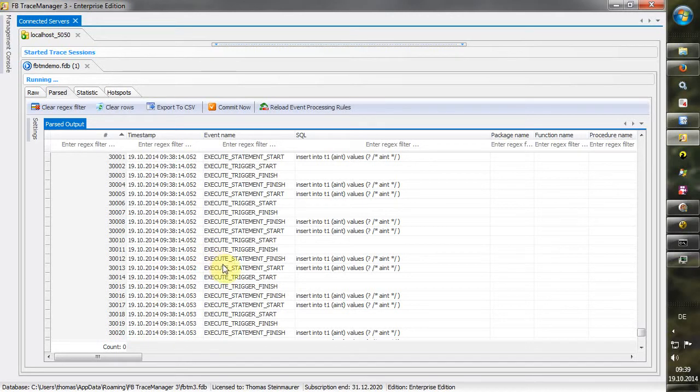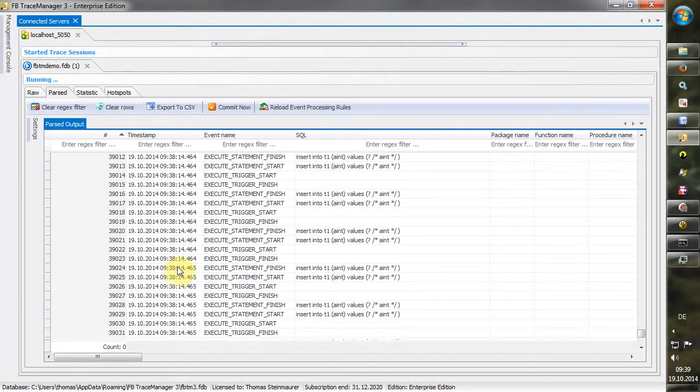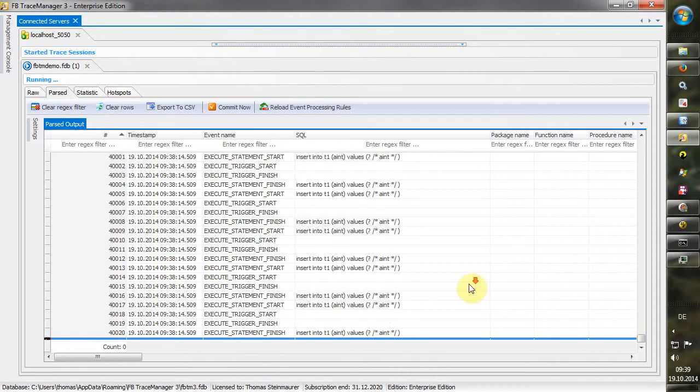So you have some kind of delay here from the data generated on the Firebird server. But the timestamp, what you see here, the timestamp is the real execution timestamp. So that's the right context. All right, let's keep that running a bit.